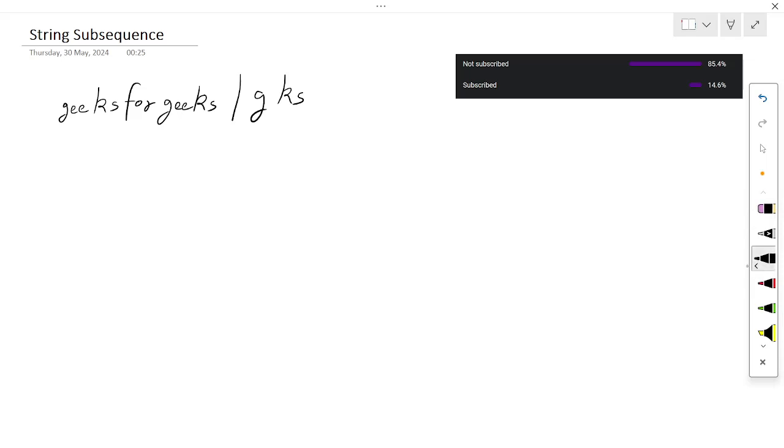First we have two strings. Our i pointer is pointing at index 0 of string 1 and the j pointer is pointing at index 0 of string 2. If the characters match, then we have two options: either we can pick this character or we can avoid it. So include or exclude. If we pick the ith character, then on the next step our string will look like this.